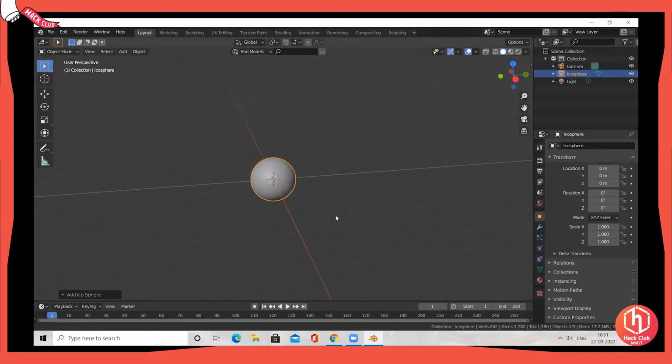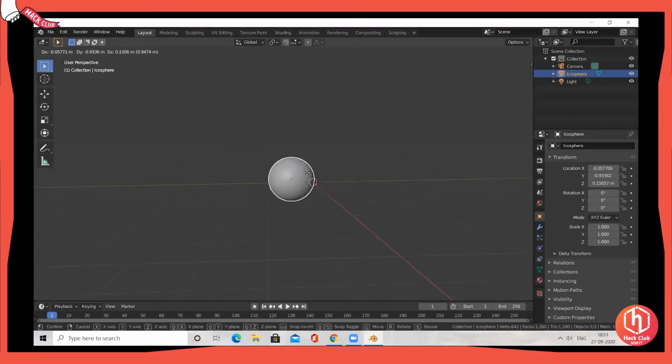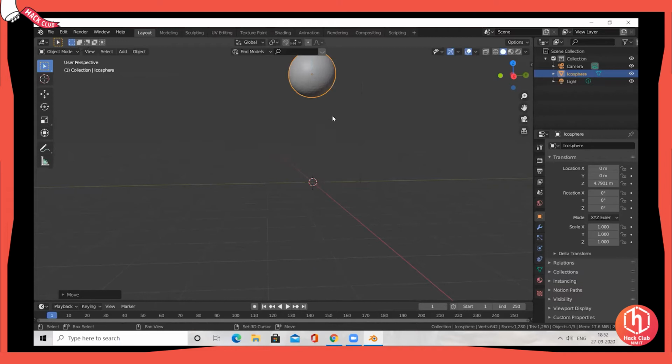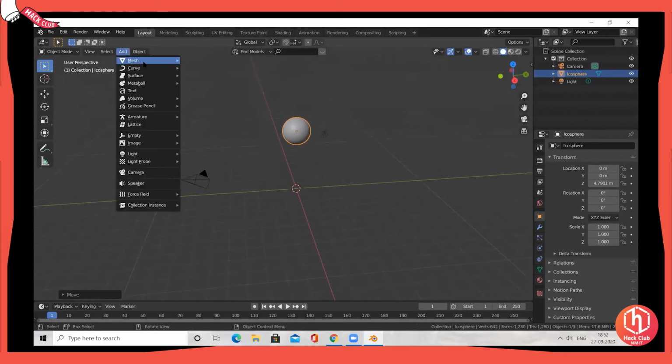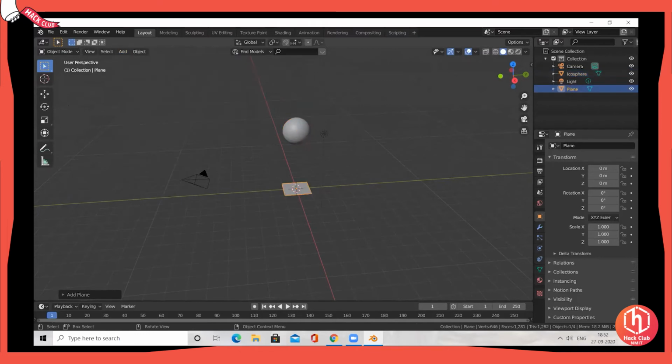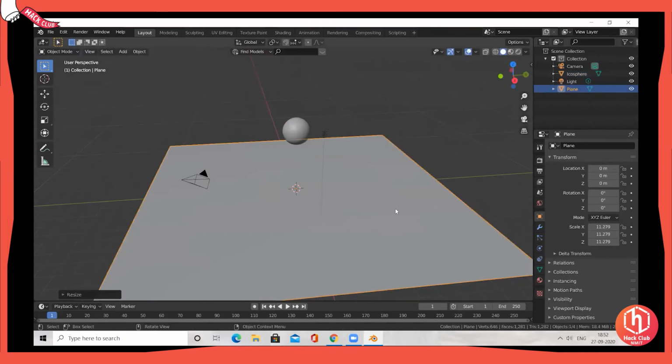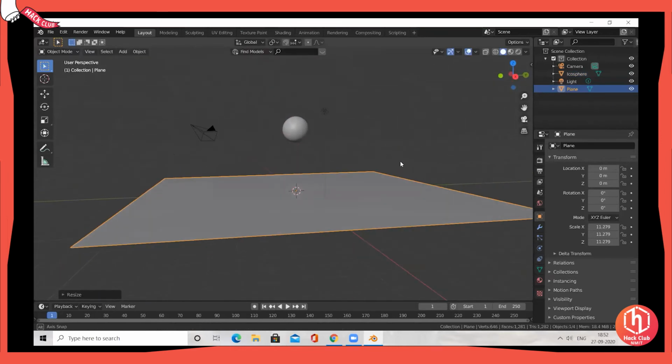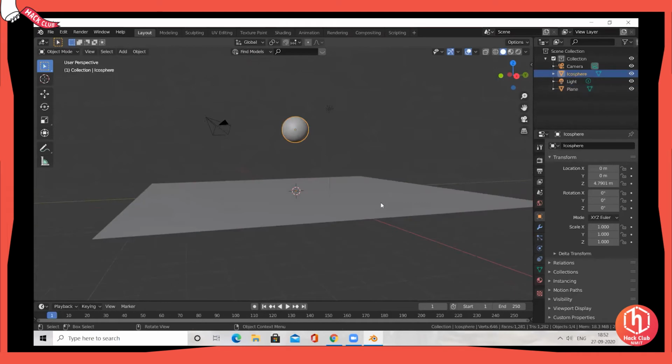So here I have a sphere, and for the collision part, I'll explain. If I click on the sphere and press G to grab it, then press the Z axis to move it up, it will go slightly up. Now I'm going to add a plane here just to explain the collision part, and scale it. Press S and scale it up. So you have a plane here and a sphere here.